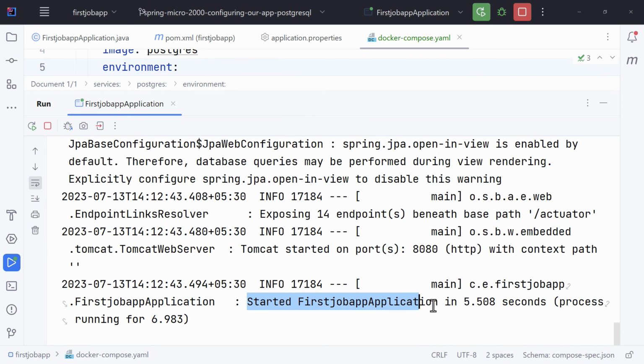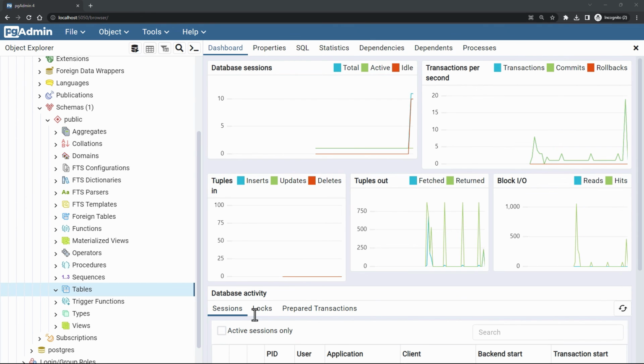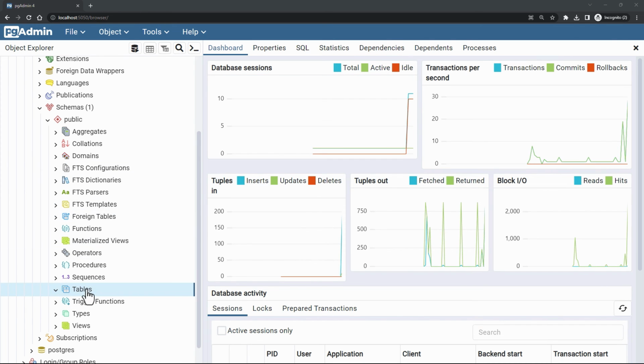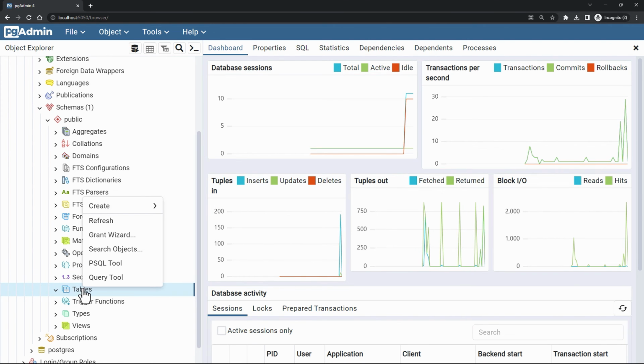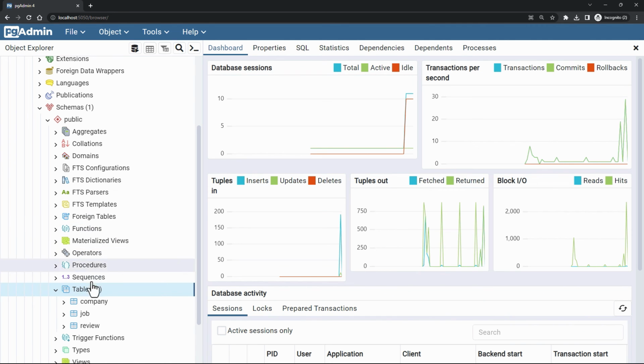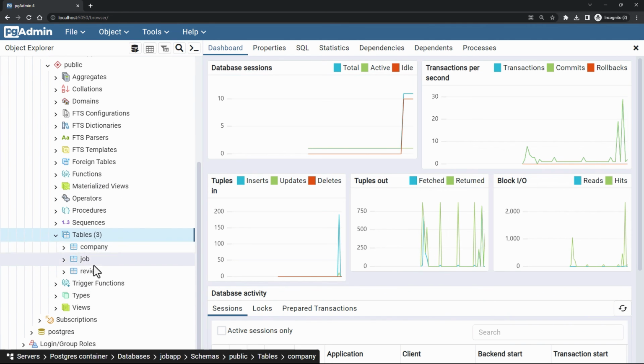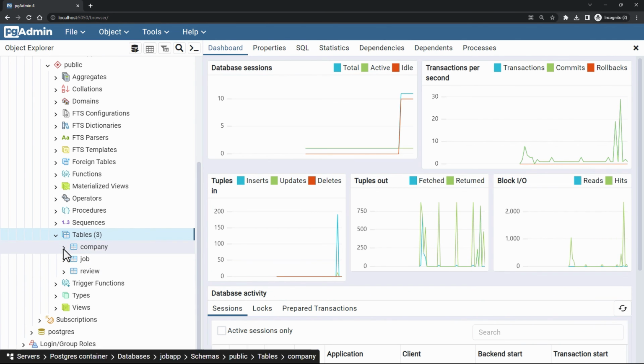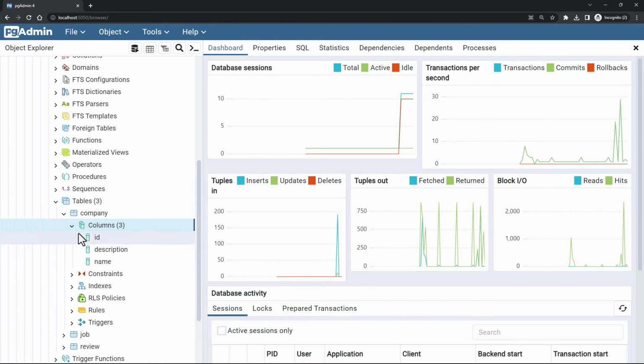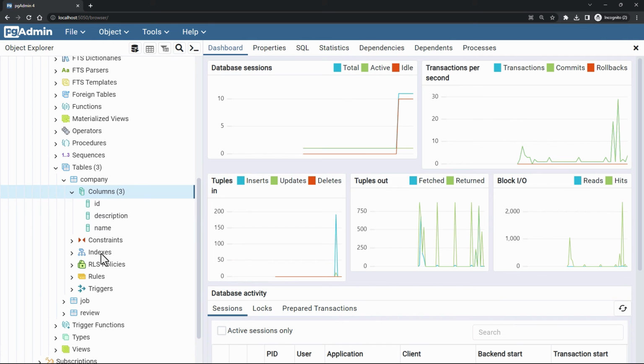Okay, so the application has started fine. There were no issues as such. Let us head over to PGAdmin and see if the tables were created successfully. When you start the application, you should see the tables being created here. So I'll right click and refresh the information. The moment you refresh, you will see 3 tables appear: the company, the job, and the review. If you expand each one of them, you can see the columns as well. So here you have columns, constraints, indexes, and other objects.